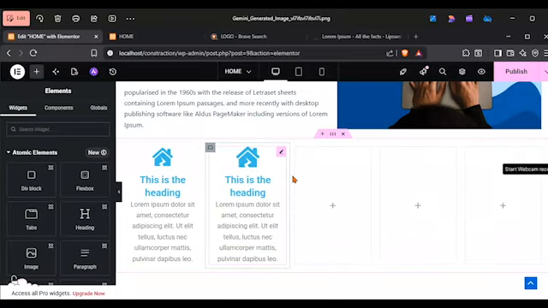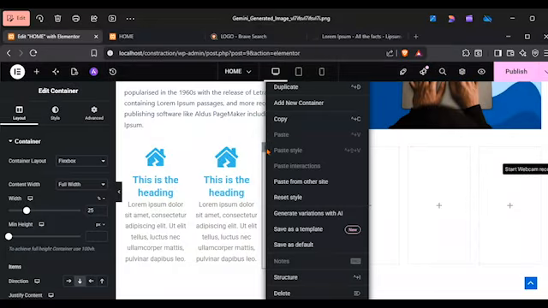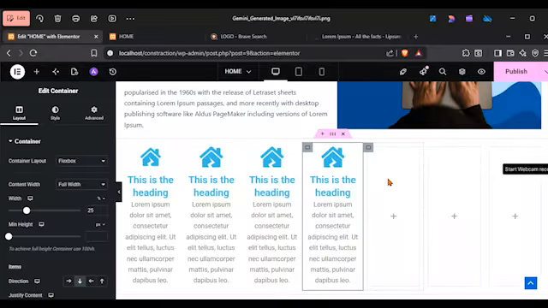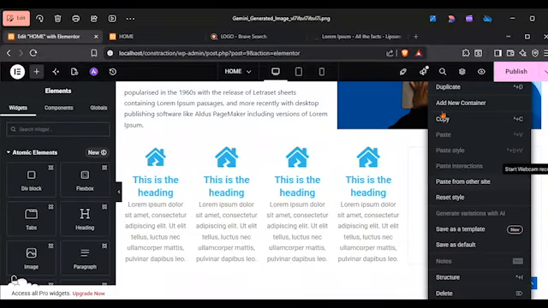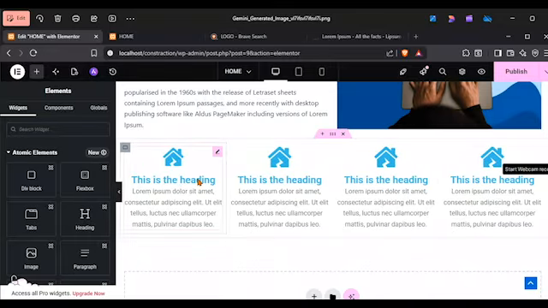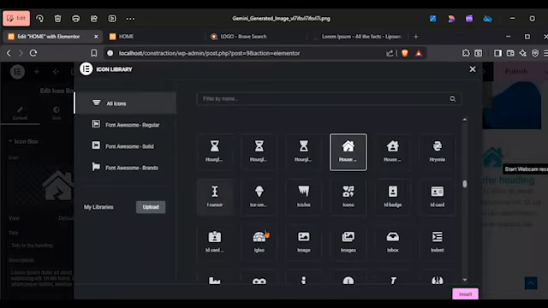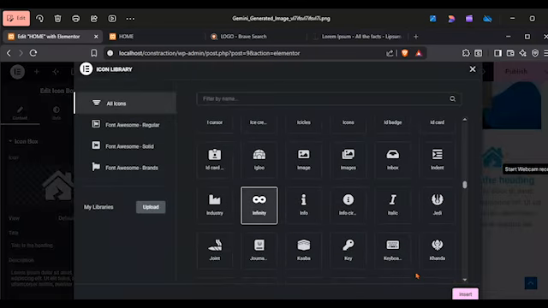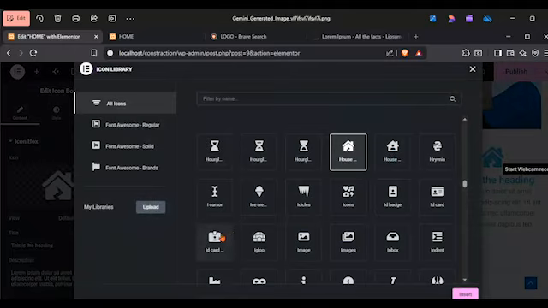Now after duplicating, I will take it and place it here. Ctrl Z. Place it, duplicate it 4 times. Duplicate, duplicate. Delete this, because we duplicated those, so we don't need the rest of the 4. So we are now good. Now come here, change the icon to something else that you like.